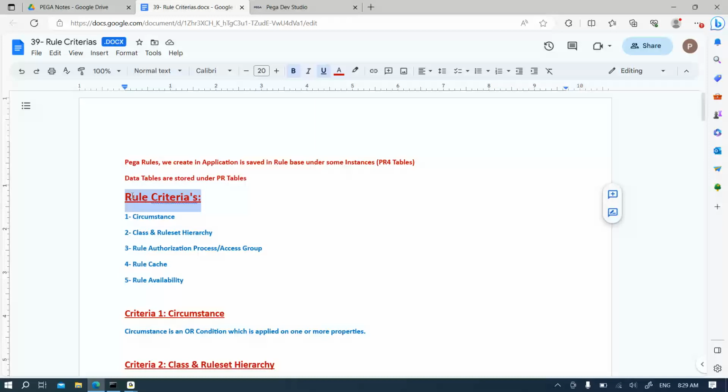So first, initially we need to understand them individually: what the criteria names are and how each one will apply individually. After knowing each criterion individually, then in the algorithm we can understand the order, in which particular sequence it is going to execute all these things.